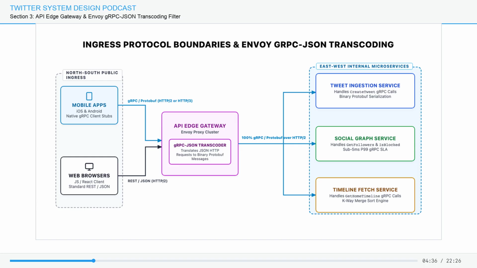The browsers literally cannot do it. Man. So they have to use standard REST API requests, which means they have to send that bulky JSON plain text. So we are stuck with millions of laptops sending incredibly bloated text files. How does the system not slow to an absolute crawl trying to read all of that?